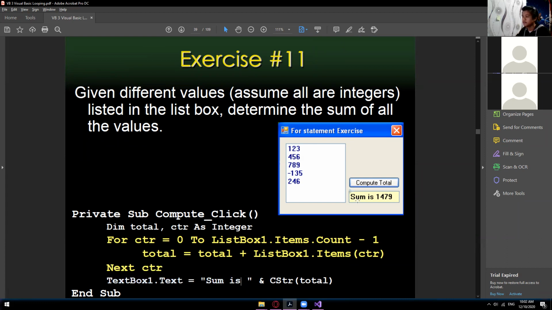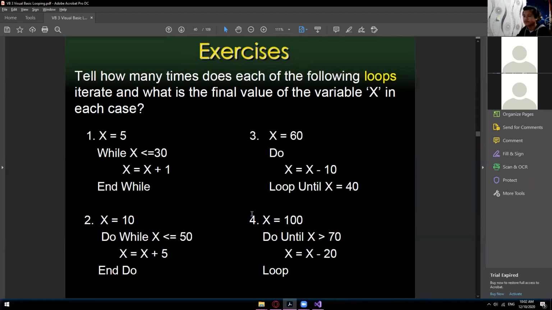So sum is just a string, and then C string, and then total. So i-convert nyo lang 'tong computation na 'to into string. So C string again is convert to string, kung maalala nyo man sa module 1. Okay? Alright. So nandito na tayo sa exercises.